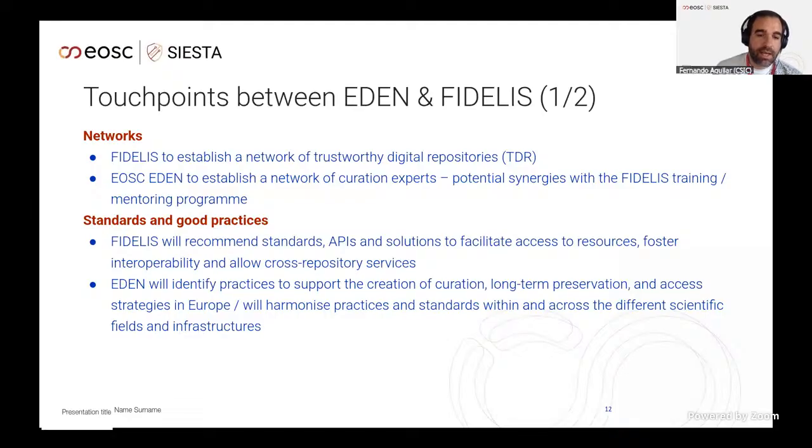Both projects have similar objectives, let's say, but they are different. Both of them have actually created different networks, though the target is basically the same. FIDELIS has established a network of trustworthy data repositories, but EDEN is establishing a network of curation experts. Okay, so they can potentially help to provide some training to the FIDELIS network.